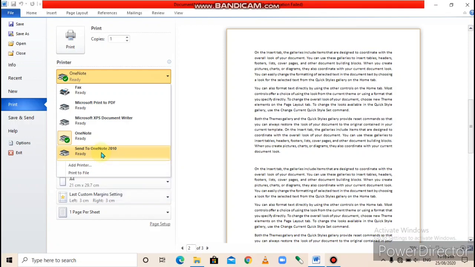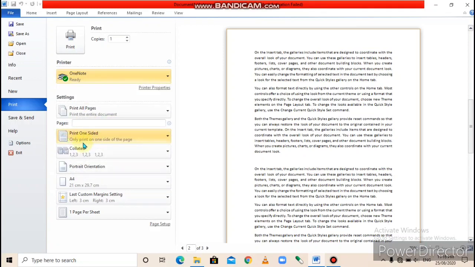After that, enter the number of copies in the copies spin box. Here is the copies spin box. How many copies you want to print, you can mention here: 2, 3, 4, 5, 6, as per your choice. I want 3 copies, then click on 3.